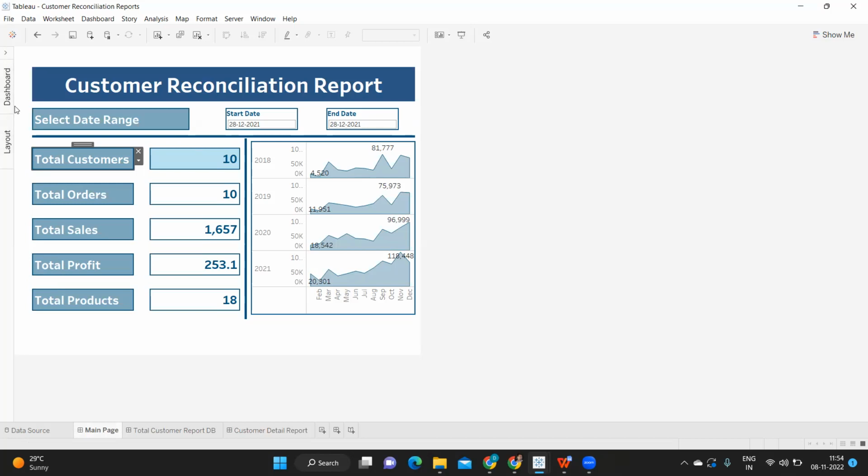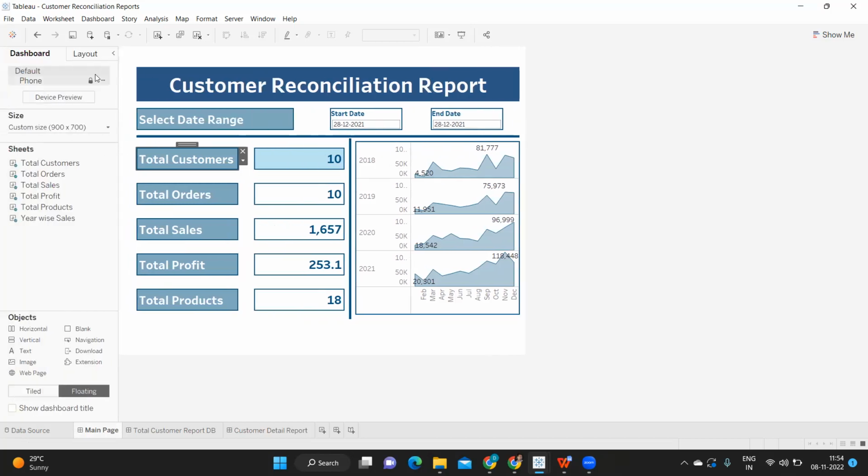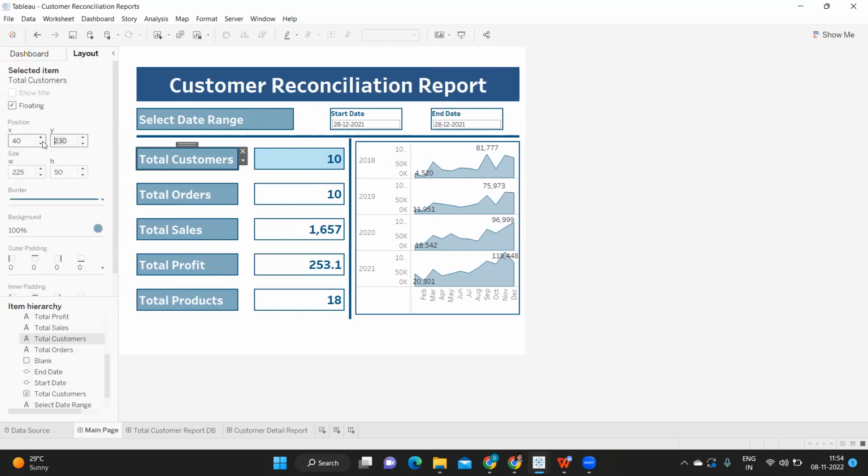You see, if I go to layout and select this, my X position is 40 here. All of my objects are starting at that particular position. Likewise, these sheets are also starting at a standard position, which is falling in line. This is what will make your dashboard look authentic and very professional.